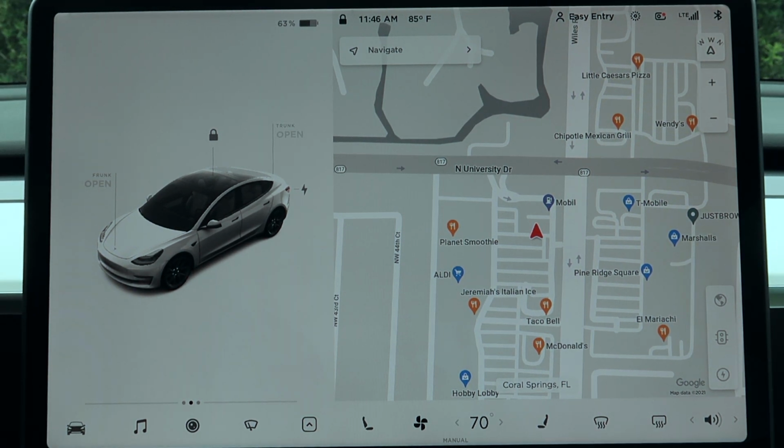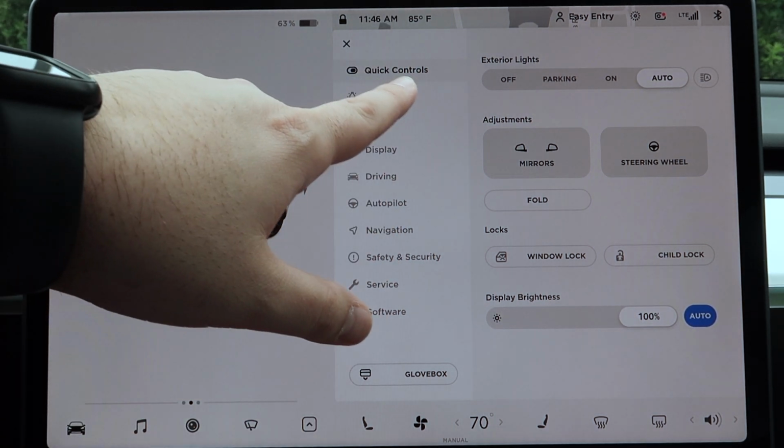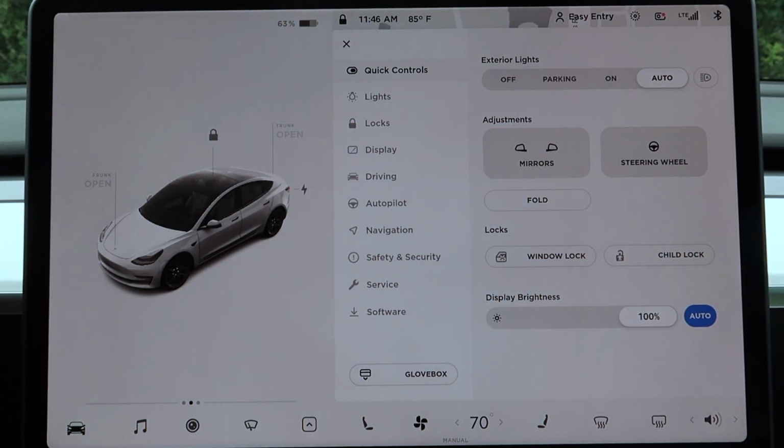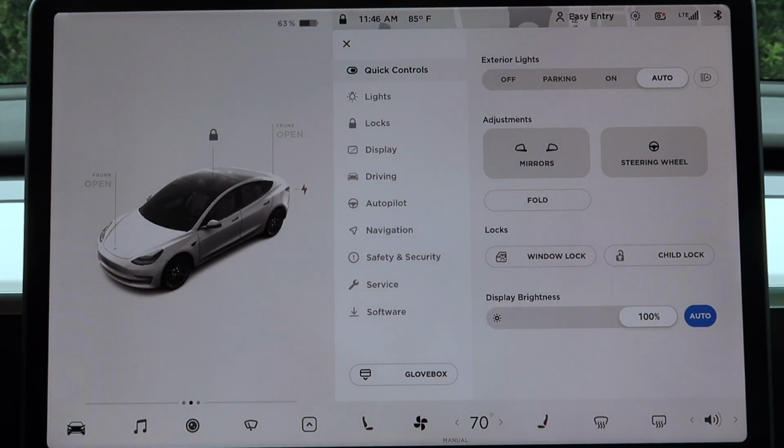Okay, so that was a general overview of the actual display. Now let's dive into all of the settings and options that you have. So down here, if you click the little car icon, you'll see that all of the settings and options pop up here. So first you have quick controls. So if you wanted to adjust the exterior lights, maybe you just wanted your parking lights on, then you have the mirror adjustments and the steering wheel adjustment here.